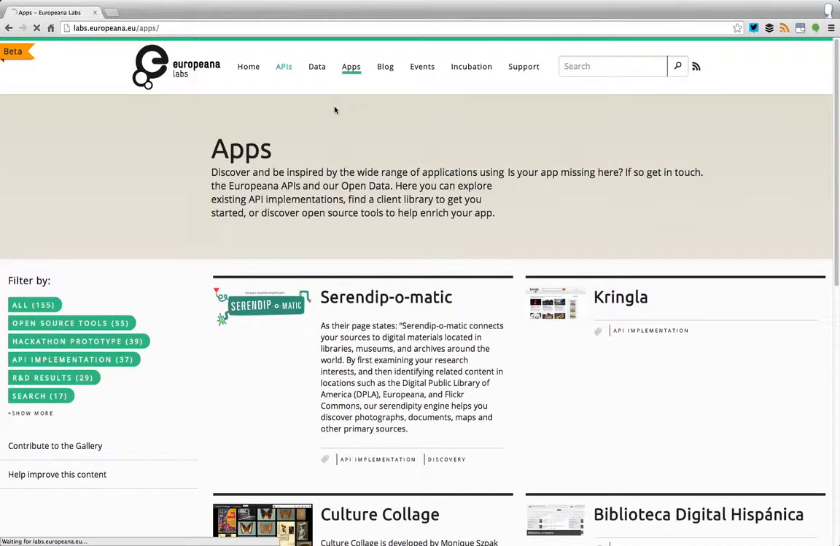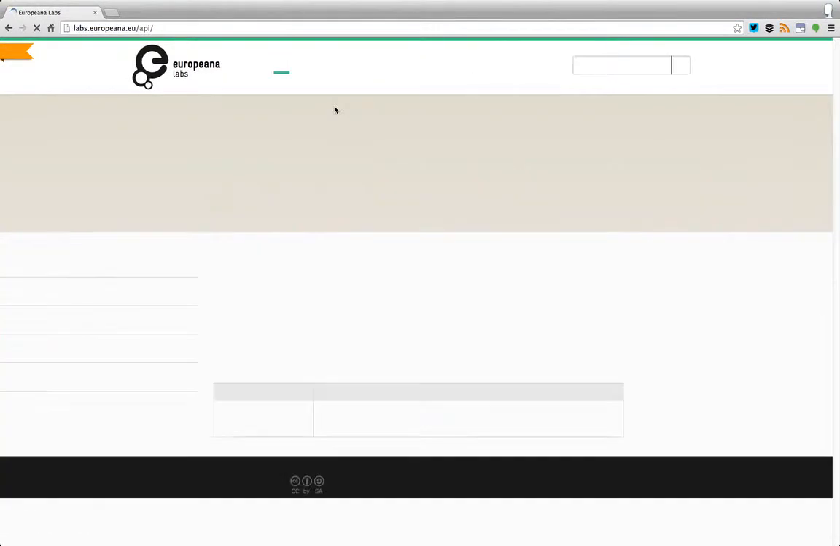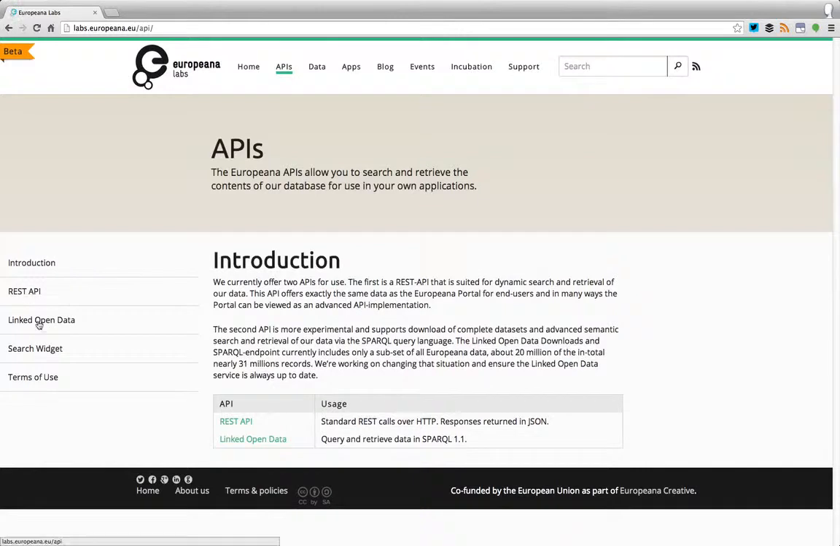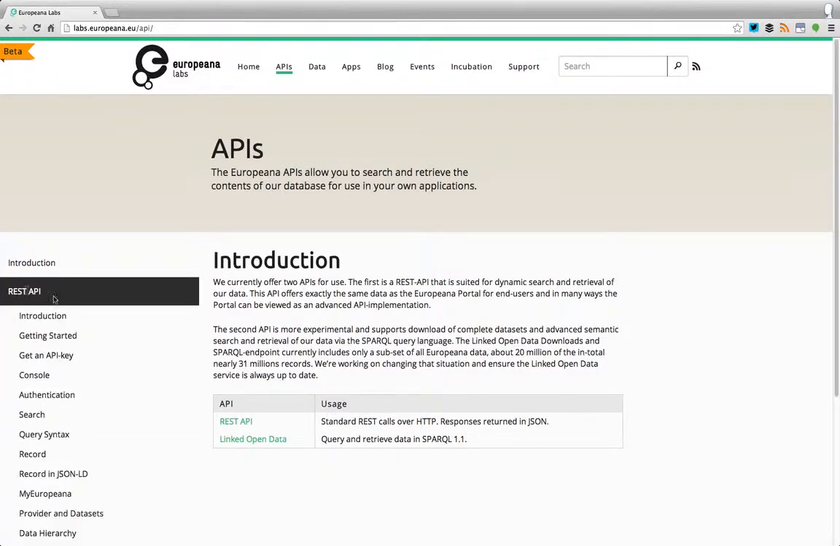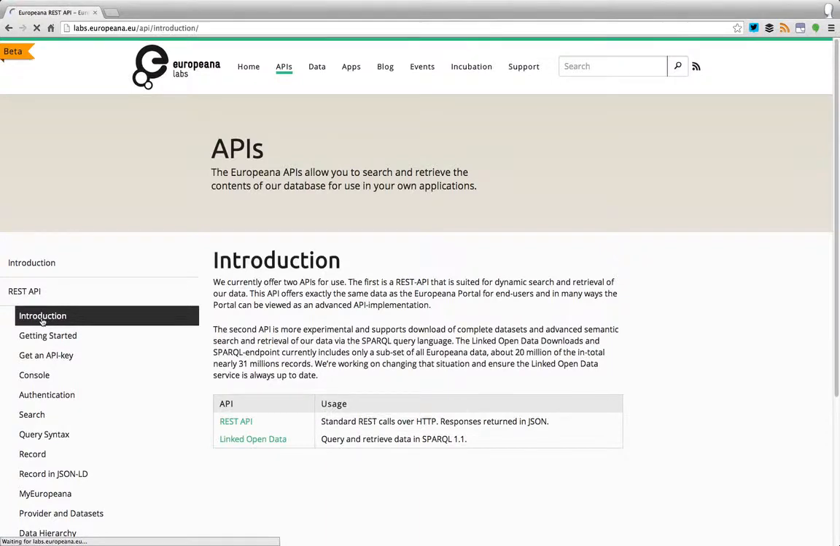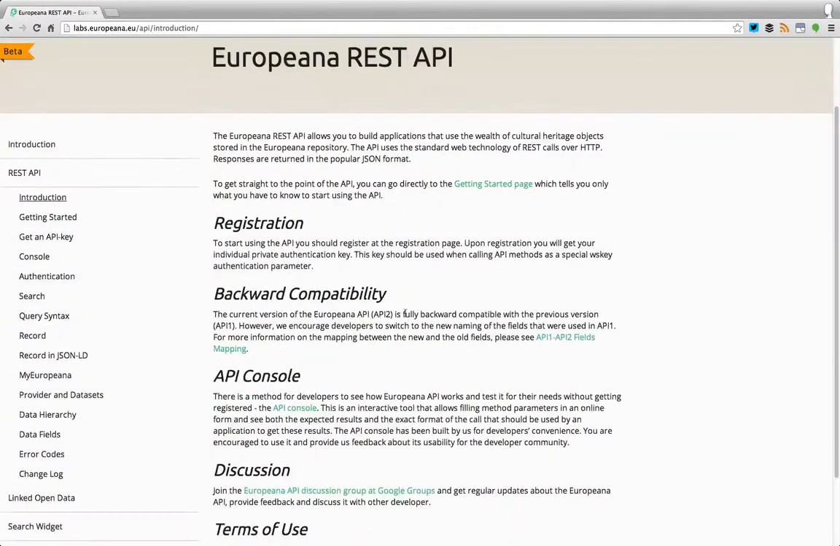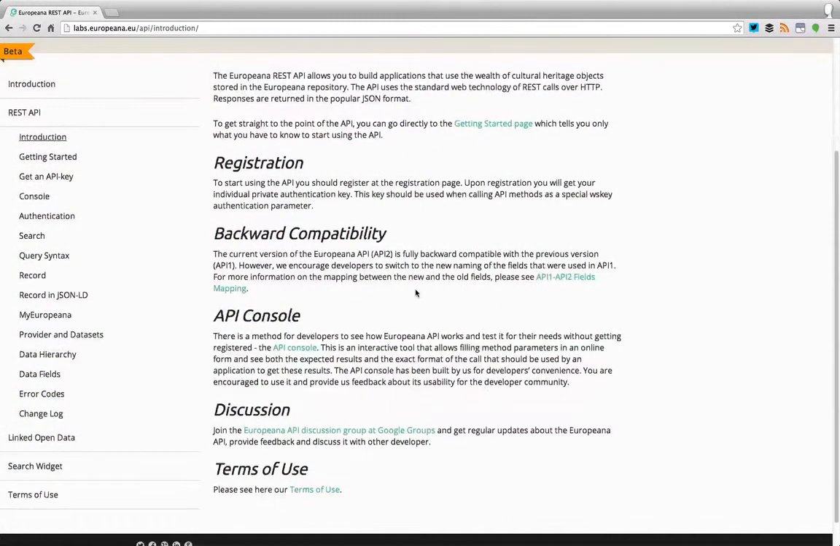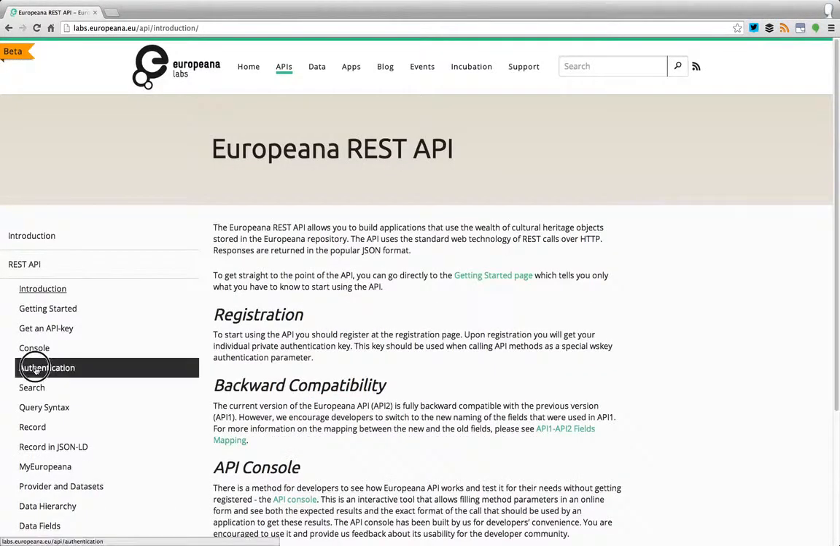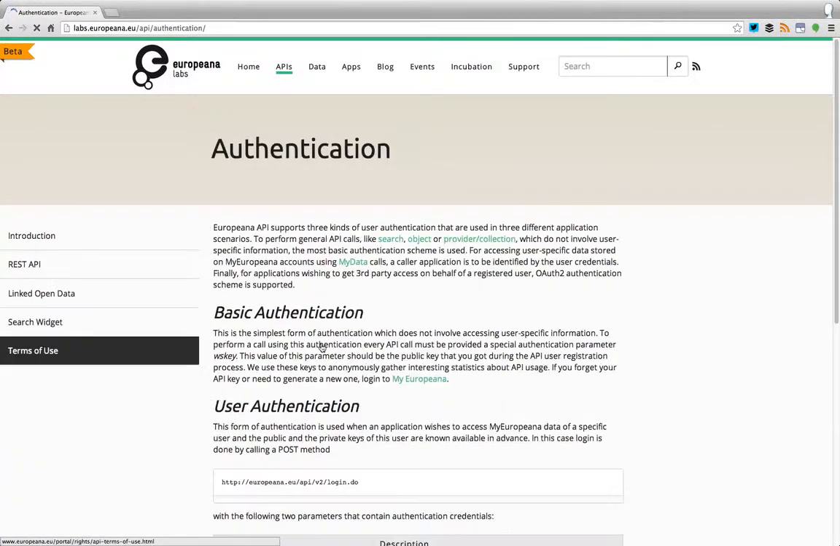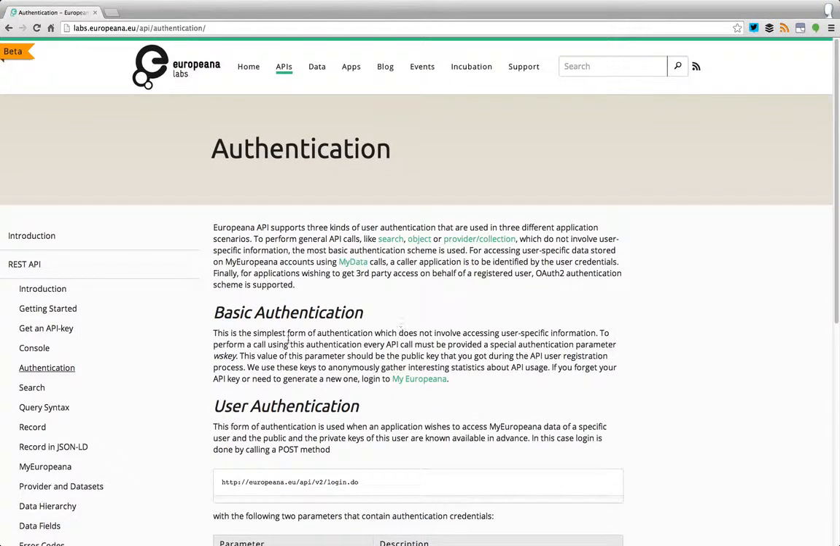If I come to the APIs section, that's where you'll find all of the documentation. We have linked open data, REST API, there's a search widget as well, but let's just focus now on the REST API. If we look at the introduction, obviously the first thing you will need to do is to register for an API key. The authentication for most of our calls is very, very simple. You just pass your API key in a parameter of your requests, and it's as simple as that.